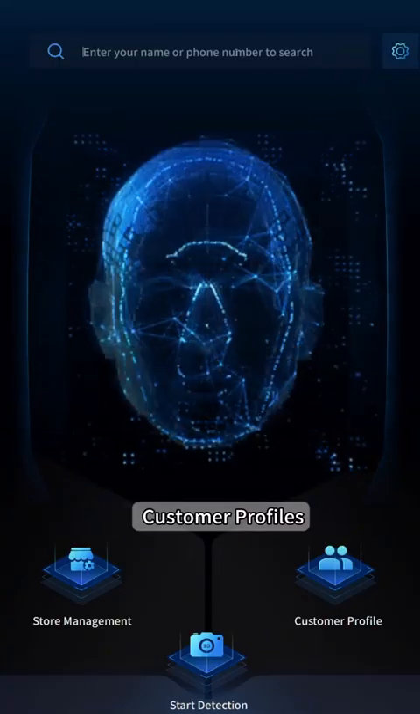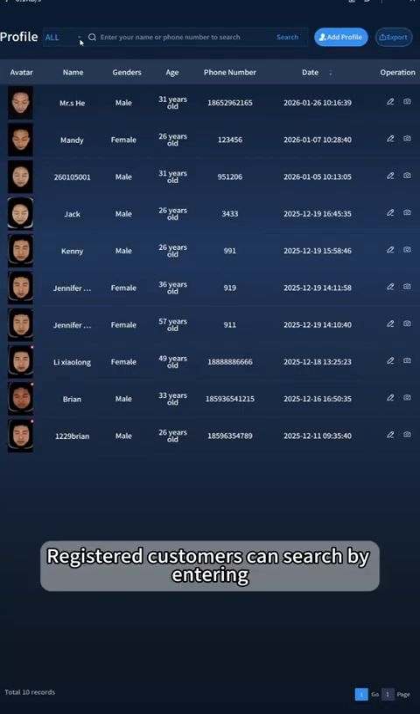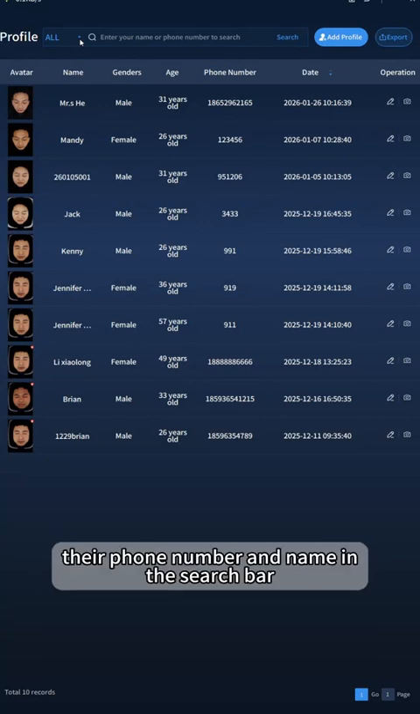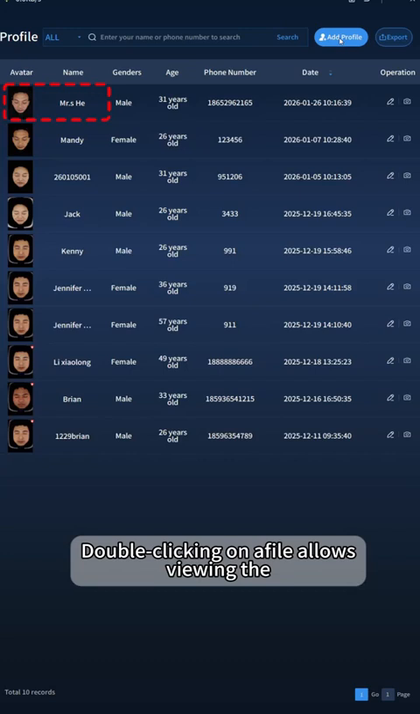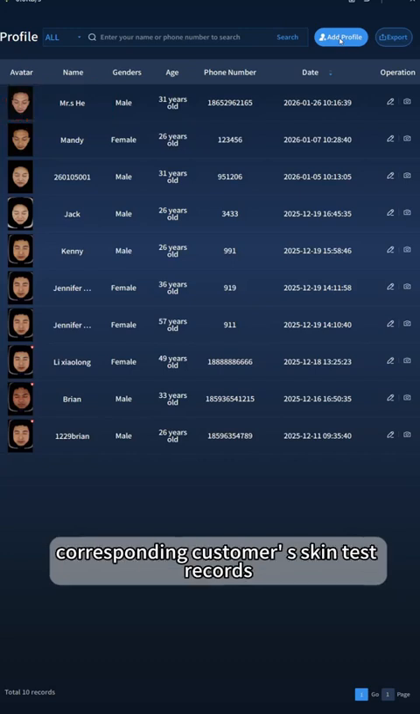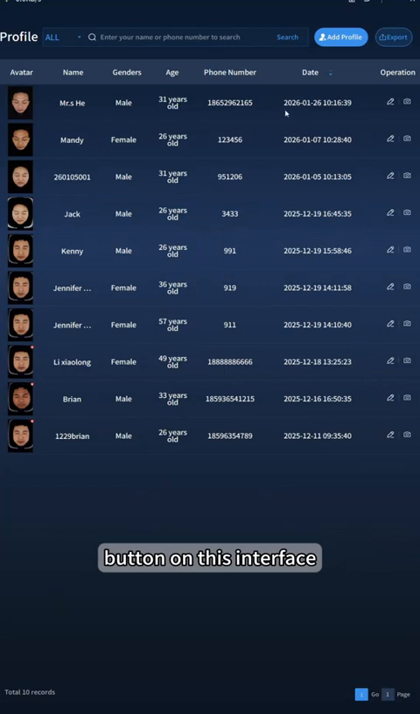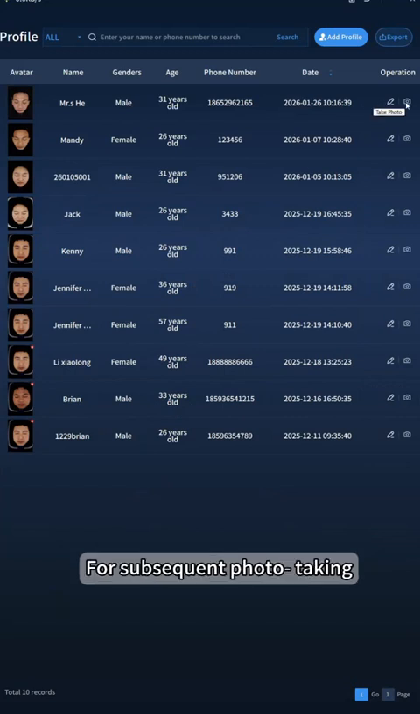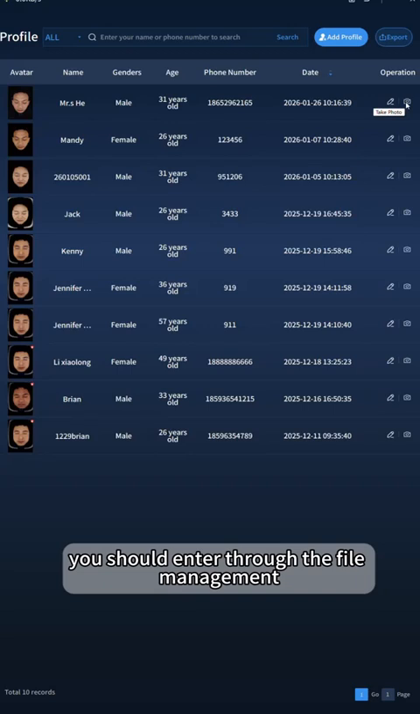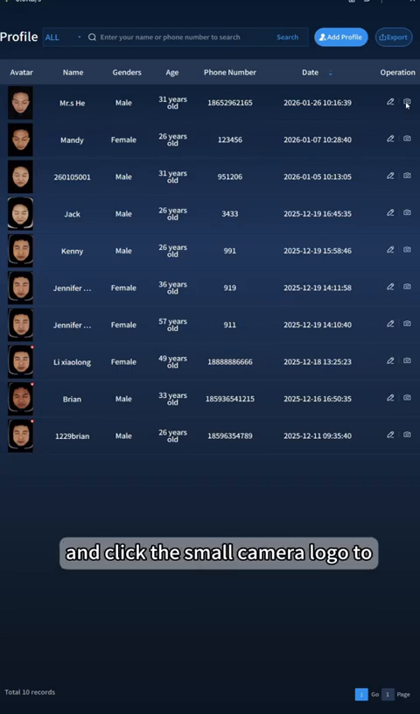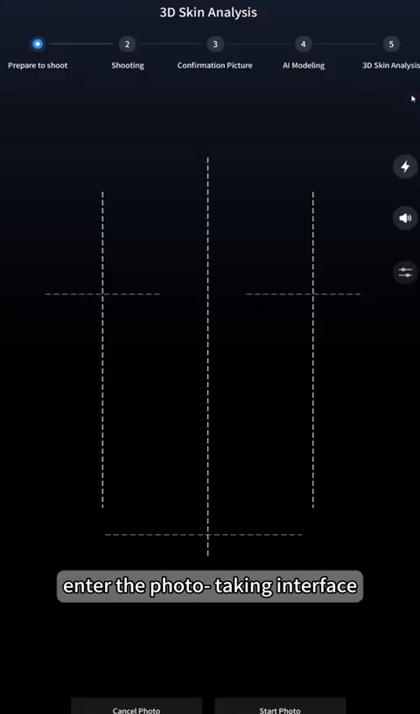Customer profiles. Registered customers can search by entering their phone number and name in the search bar. Double-clicking on a file allows viewing the corresponding customer skin test records. If you need to create a new file, you can also click the Add Profile button on this interface. For subsequent photo taking of registered customers, you should enter through the file management and click the small camera logo to enter the photo taking interface.